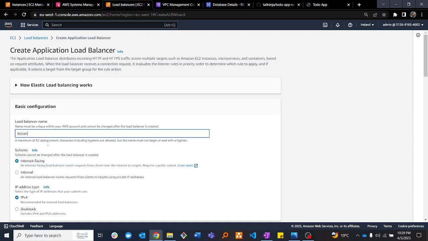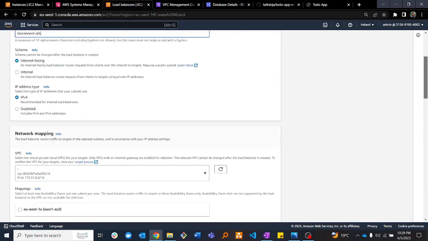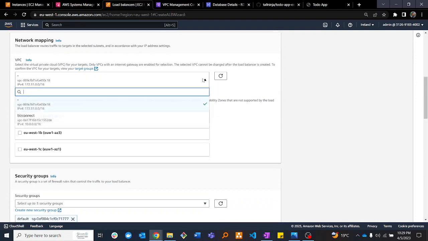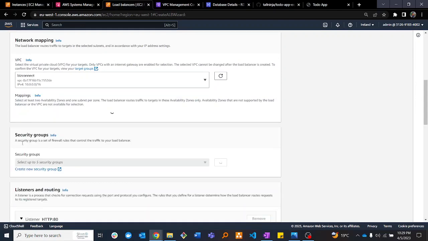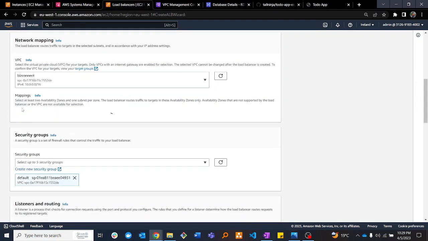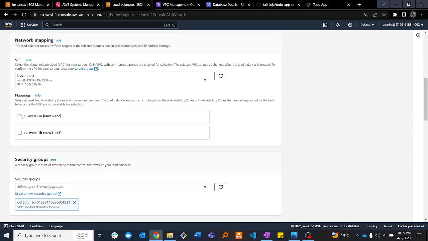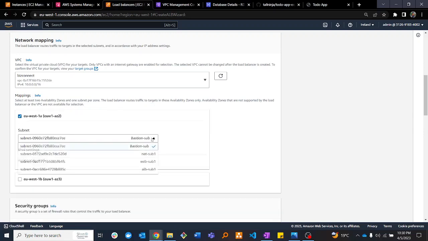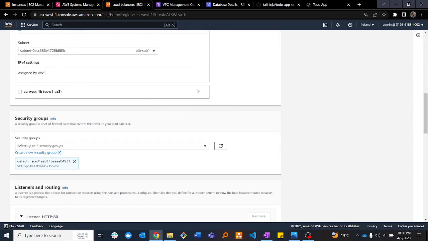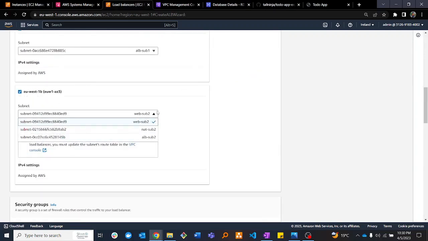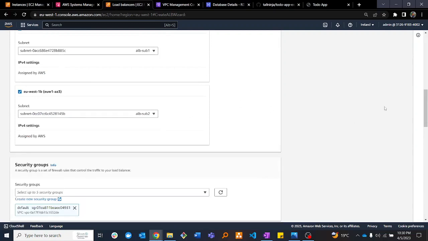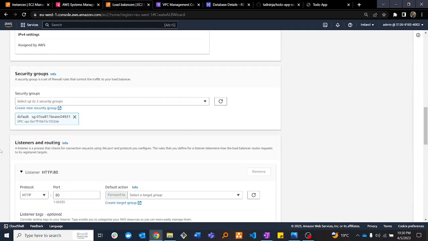BizConnect ALB. Then we want our load balancer to be internet facing. Going to use a custom VPC. Then we want to run it across the two zones. I have the two subnets ready for it. So there's that, and there's LB subnet 2.